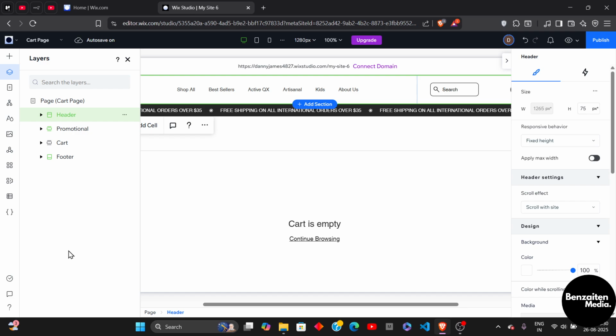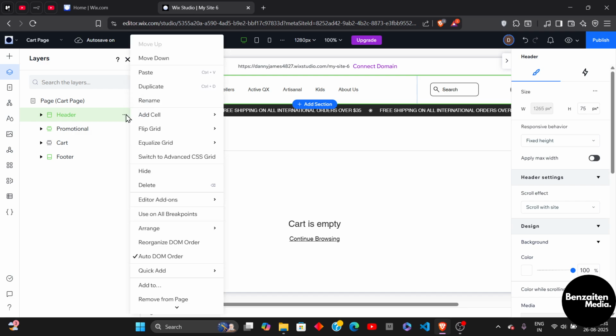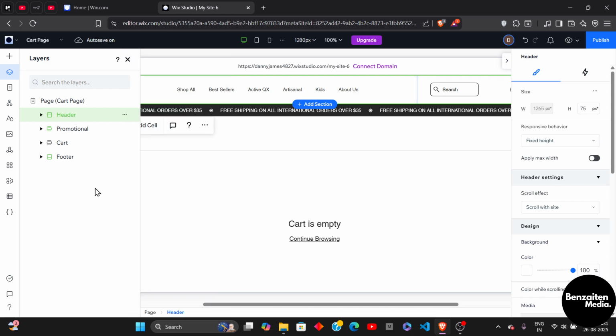But if you can't see the layout option here, you can just simply go to this layers button, and after clicking on layers, here you will see the header. Click on this three dots after the header, and then here you will see the delete option. Click on this delete option, so this will delete the header.